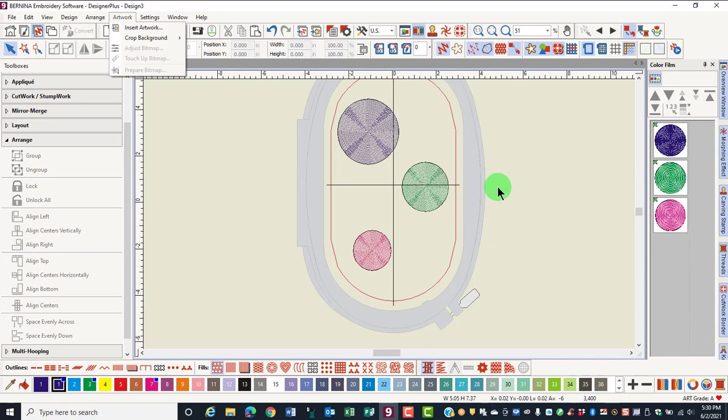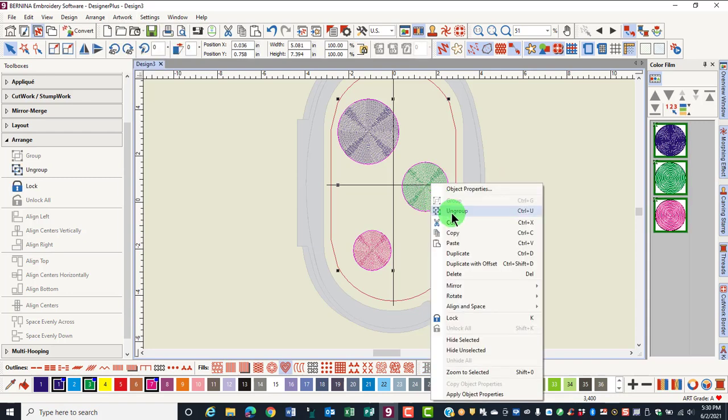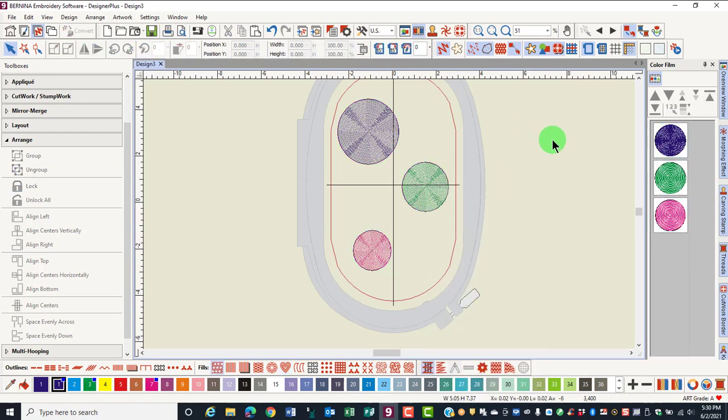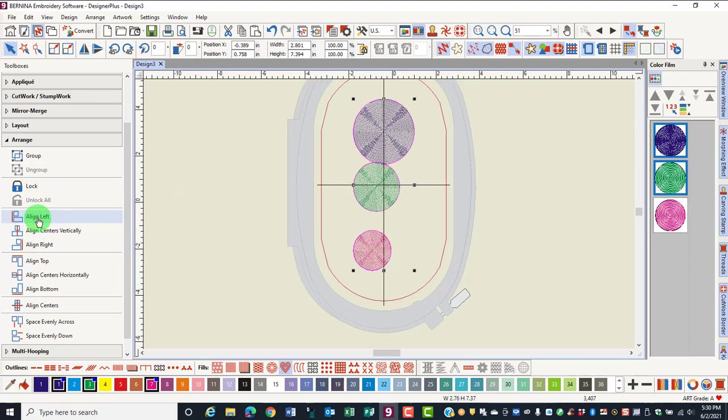These are grouped objects, so they must be ungrouped first. Right-click and select Ungroup. First, select the objects you wish to align. Hold the Control key to select multiples. Objects are aligned according to the last object selected. Aligning left will align the objects on the left side of the last object selected.